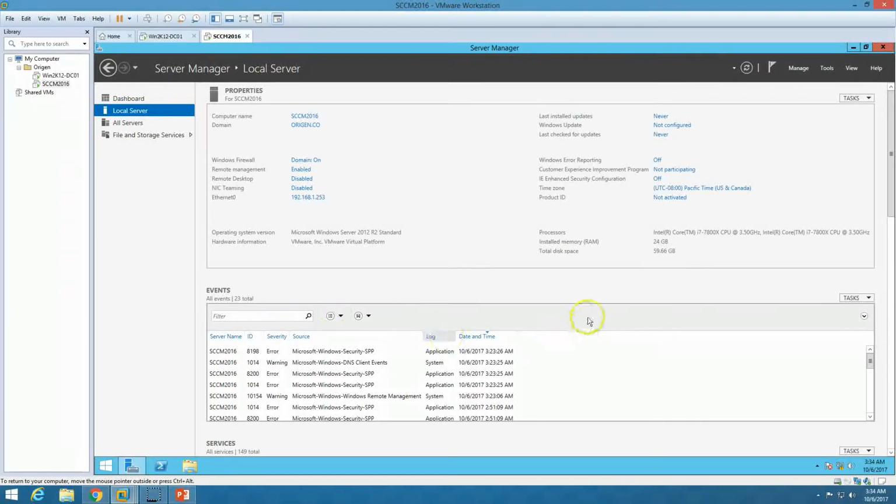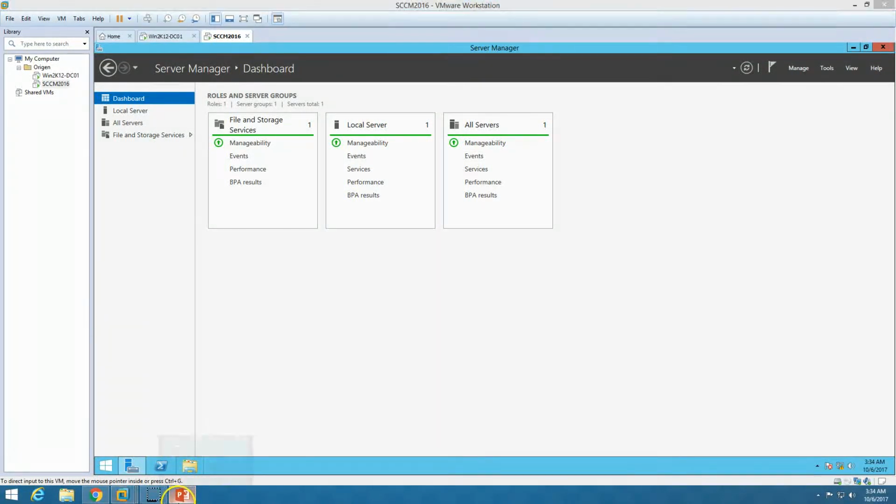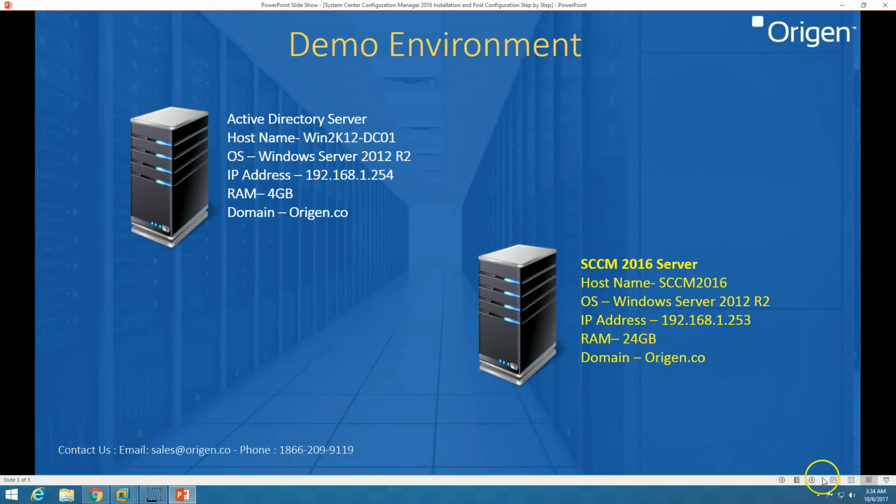You can see I have assigned 24 GB of RAM to this virtual machine, and this is my machine. On this we are going to install System Center. So let's do the step-by-step tasks.